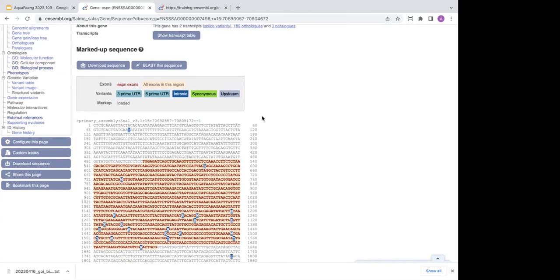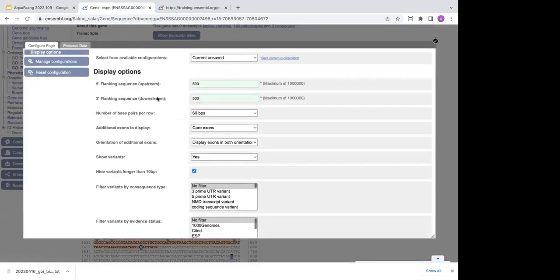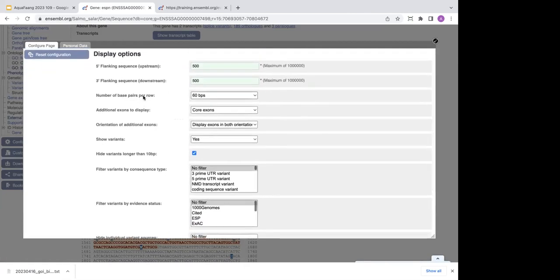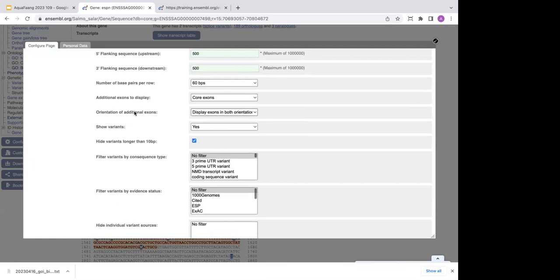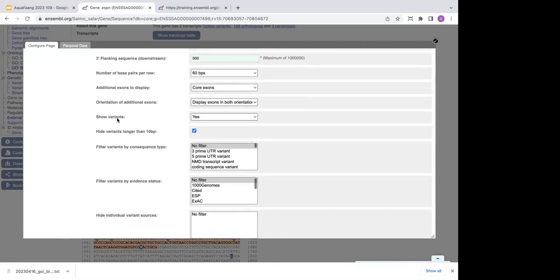You can configure this page further. So if I go to configure this page on the left-hand side, we can choose the 5' flanking sequence, the 3' flanking sequence. We can choose the number of base pairs that we would like to appear per row. You can have some additional exons to display, the orientation, and you can also choose whether or not you would like to show variance. This is selected to yes for now, but I'm just going to select no. We will talk more about variation data tomorrow.